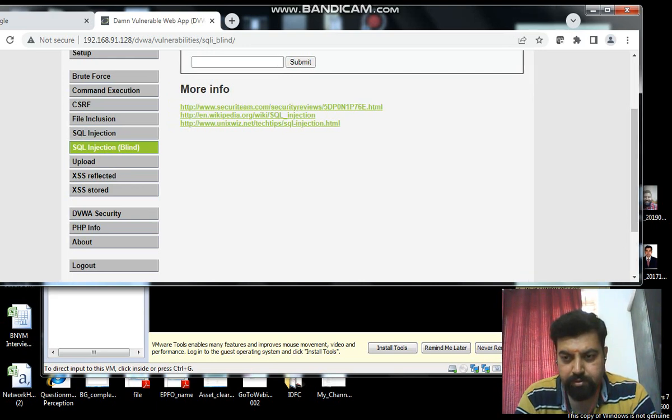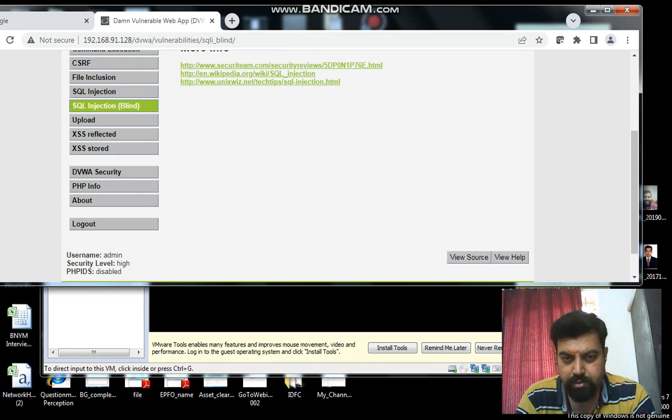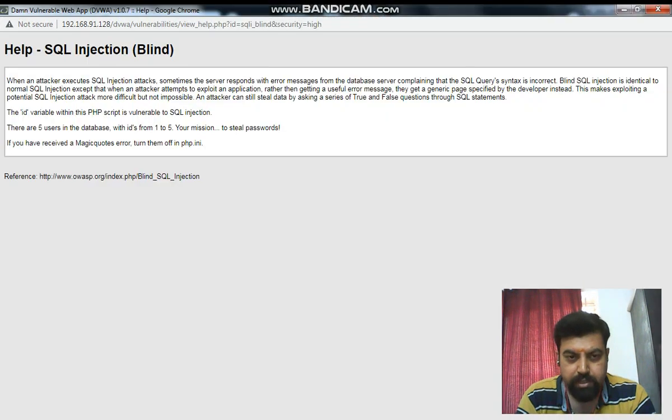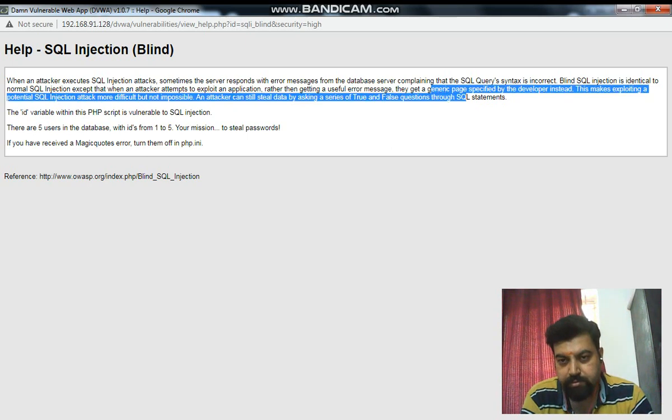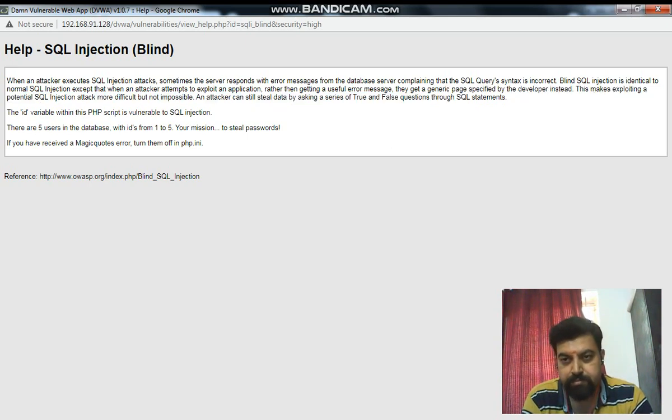So first thing is to understand what it is. Basically, it is a standard SQL injection wherein when the attacker tries to exploit it, rather than getting an error message, he gets a generic page made by the developer. This makes blind SQL injection difficult but not impossible, and the attacker can still get information by asking true or false questions through SQL statements.